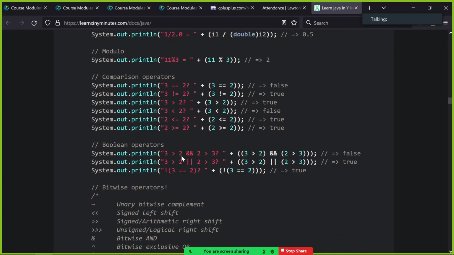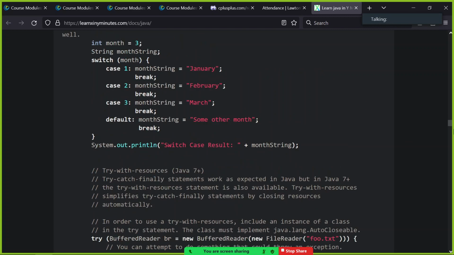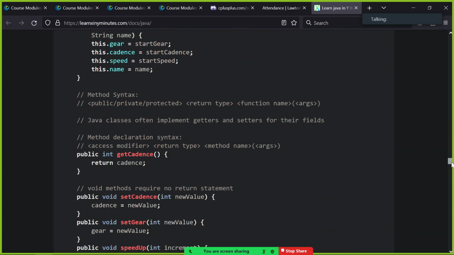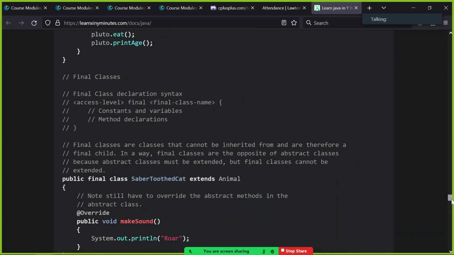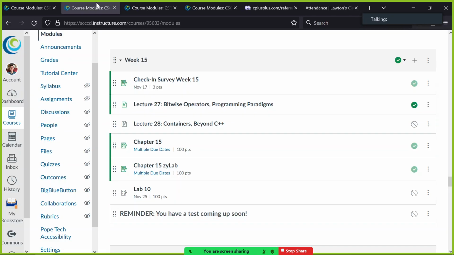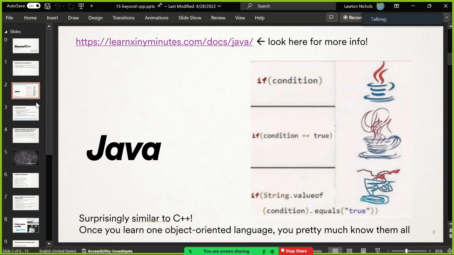Scroll. Here's how you print stuff. Here's how you do if statements and for loops. They're all there still. Here's how you make classes and make methods and things. So feel free to read that. It's a quick little intro to Java, but I'll give you some stuff too today.